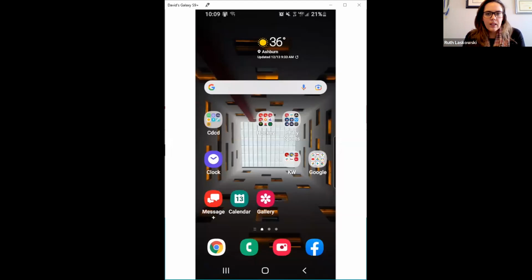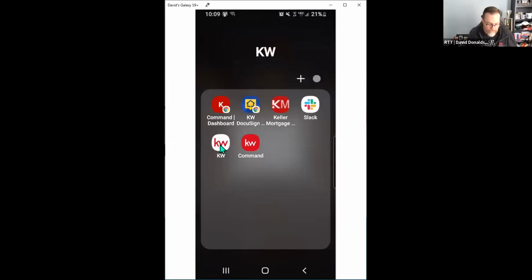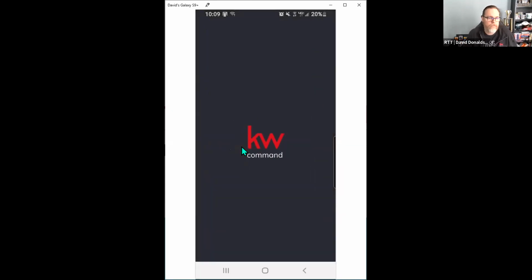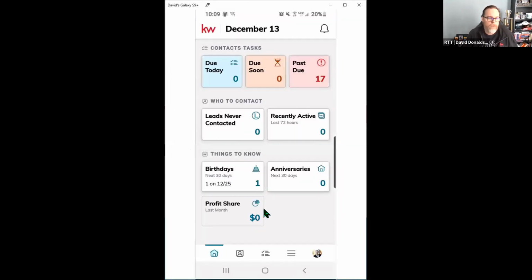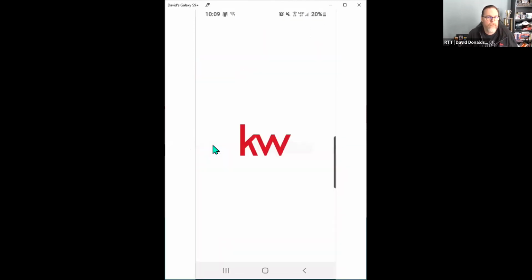So there's one for the agent side where you're going to be checking on your systems, and there's one for the consumer side where people can shop for real estate. Let's see. Yay! Now you can see what David sees from his standpoint. So you should have KW and Command. We're doing the consumer app, so it should have this.